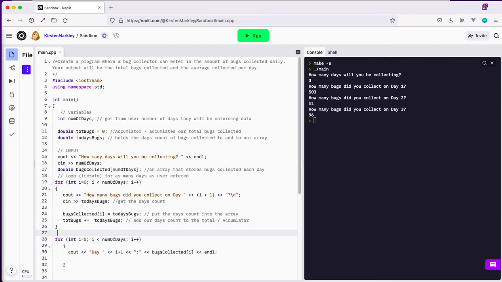All right, so let's see what we have going on here. All right, so let's loop through the array and see the values for each day, or the bugs collected. Let's do it that way, bugs collected for each day. All right, so let's talk about that.